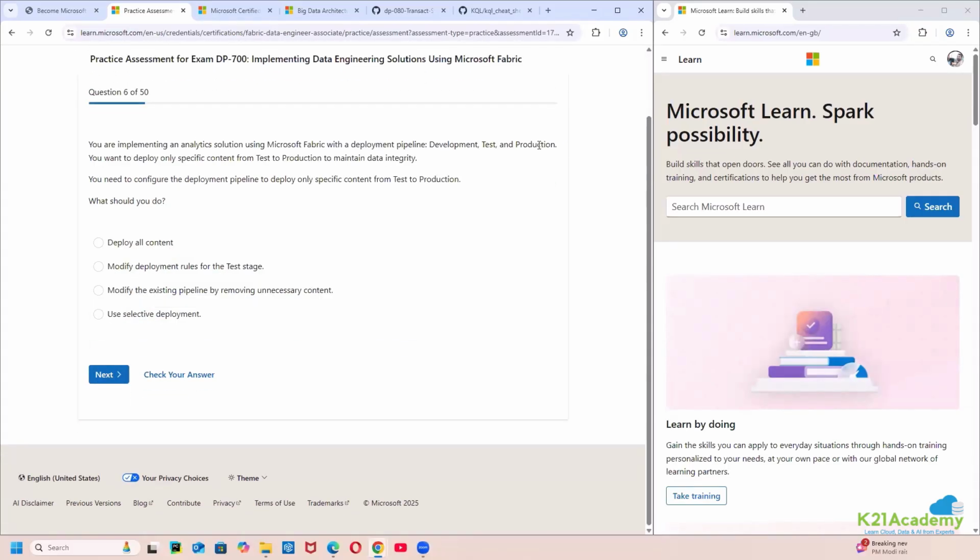Fabric deployment pipeline, dev, test, prod, deploy only specific content from test to prod. You need to configure the deployment pipeline to deploy only specific content from test to prod. What should you do? Deploy all content, modify deployment rules, use selective deployment.